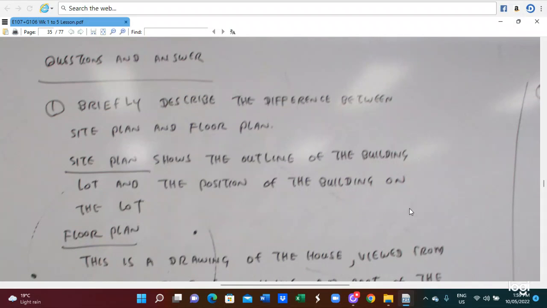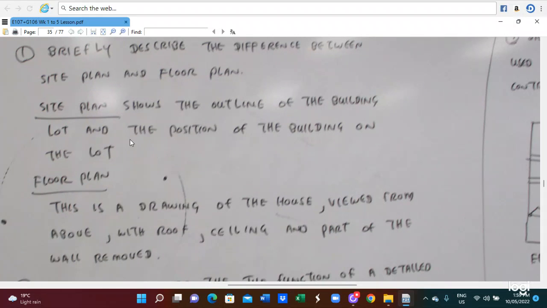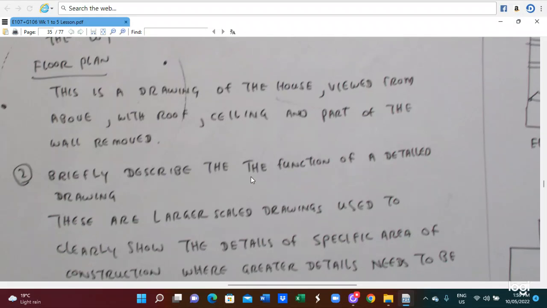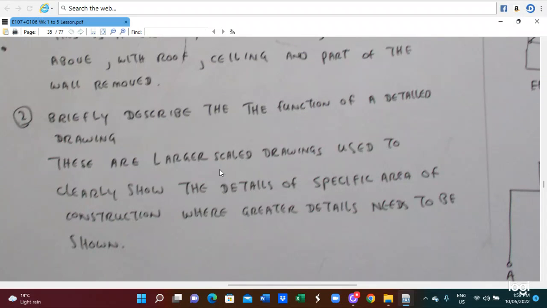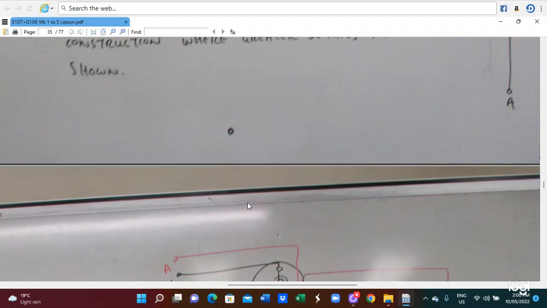Briefly describe the difference between a site plan and a floor plan. A site plan shows the outline of the building, lot, and the position of the building on the lot. A floor plan is a drawing of the house viewed from above, with the roof, ceilings and parts of the wall removed. Briefly describe the function of the detailed drawing. These are larger scale drawings used to clearly show the details of a specific area of construction where greater detail needs to be shown.